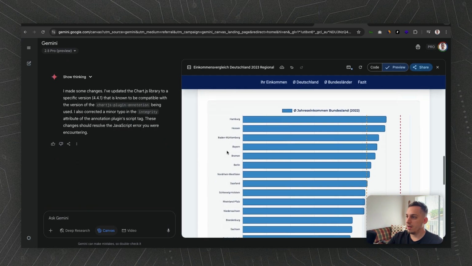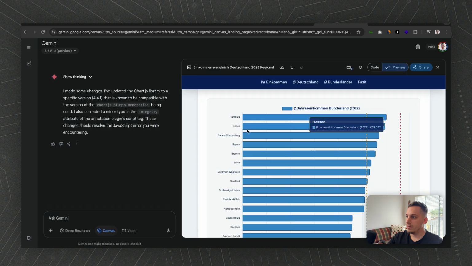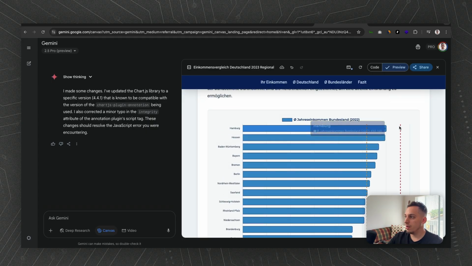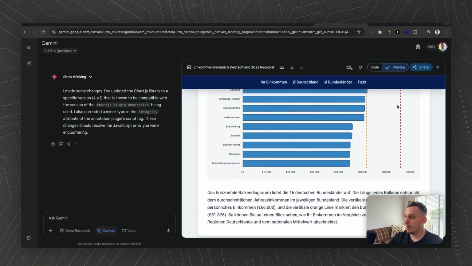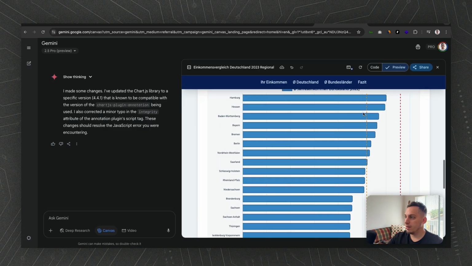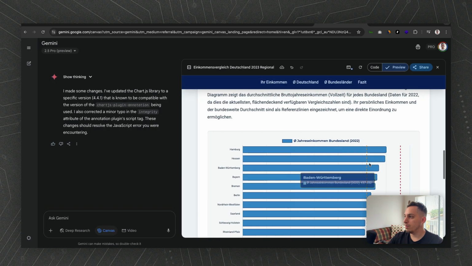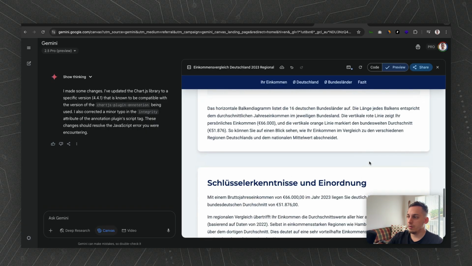All right, so now we get a different graph. We get all of these different states. So Hamburg seems to be the one with the highest average income of 60,000 euros a year. And mine was over here, right? So you can see this red line compared to the national average, which is this one, which is similar to this one. And then all of these are the different states, right? So this one gets the least, and this one gets the most. Okay, I mean, it's pretty cool.